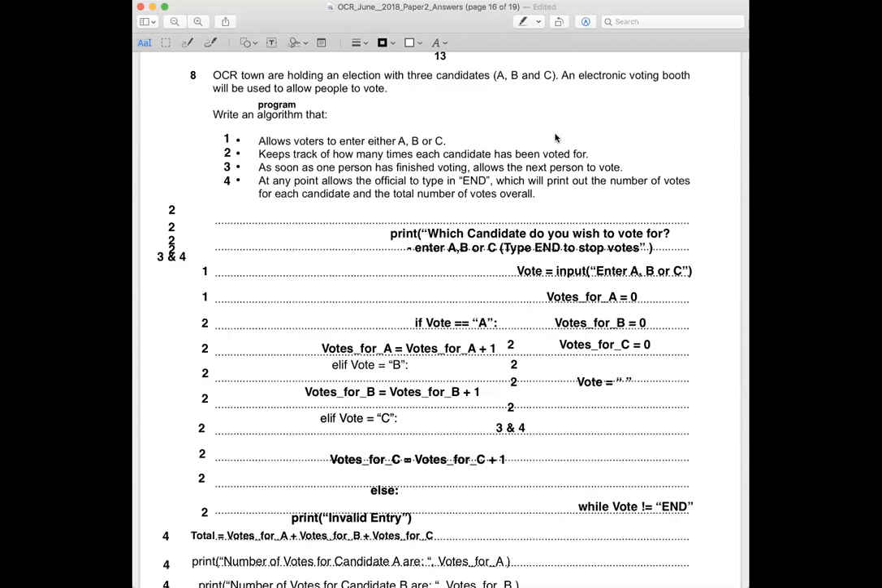June 2018, number 8. OCR Town are holding an election with 3 candidates, A, B and C. An electronic voting booth will be used to allow people to vote. Write an algorithm that allows voters to enter either A, B or C, keeps track of how many times each candidate has been voted for. As soon as one person has finished voting, allows the next person to vote.